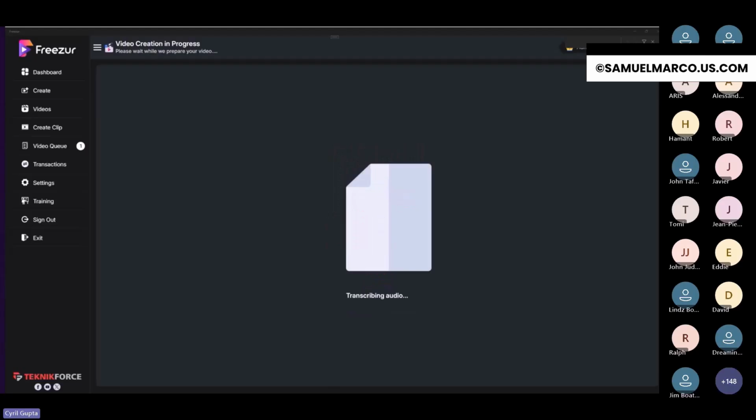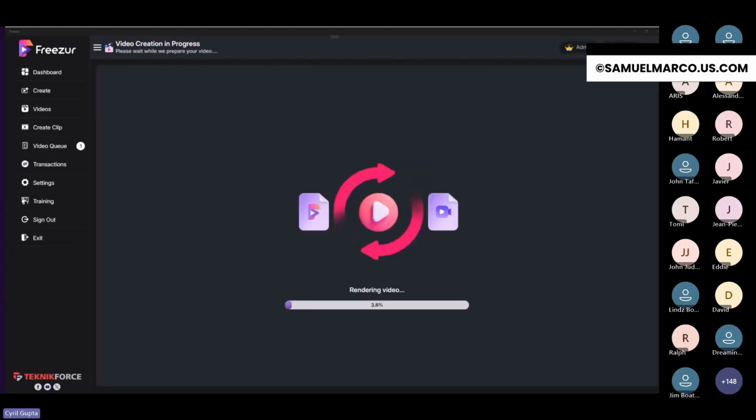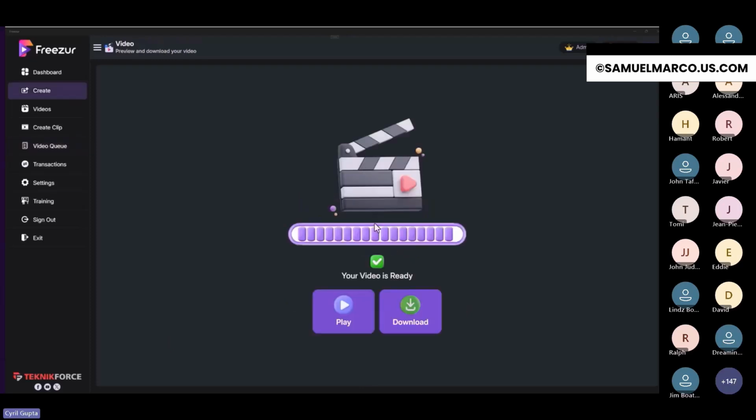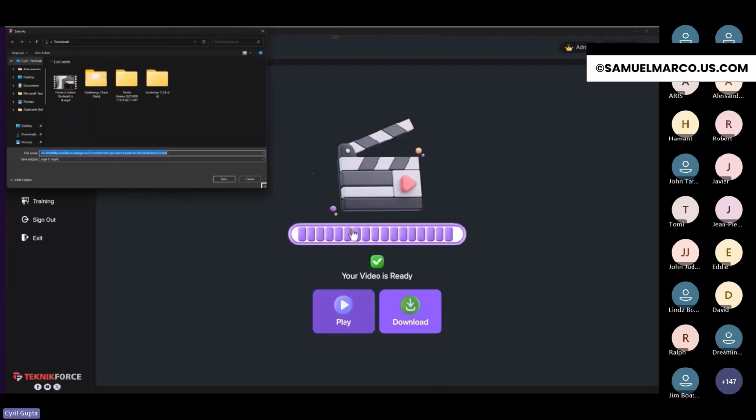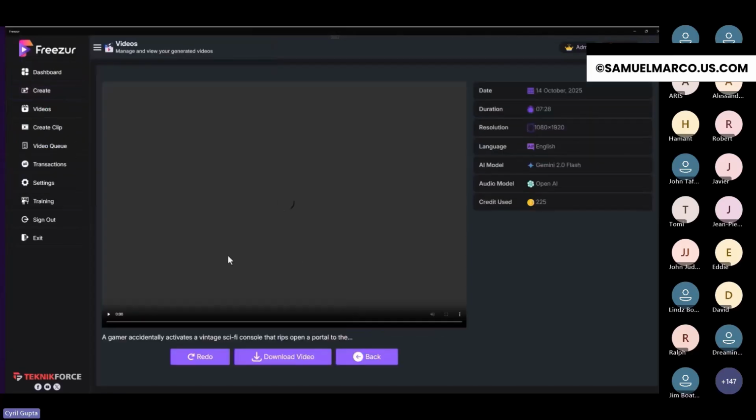Next, it will transcribe the audio to turn it into captions. And finally, when everything is done, it is now rendering the video. By the way, while this happens, you can do anything else you want. Freezur will work in the background and get the entire work done. And when your final video is ready, you can either download it to your computer by clicking on the download button and save it to your PC, or you can even play it inside of Freezur.